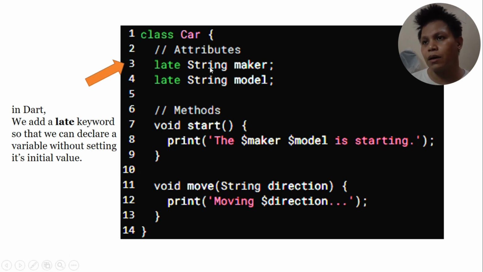Kasi sa Dart, we are not allowed to declare or define a variable na walang value. Now, of course, since that is our main goal, we just have to define lang muna without giving it a value in order for us to bypass that. So that's why we add a late na keyword right here. But anyway, yeah.